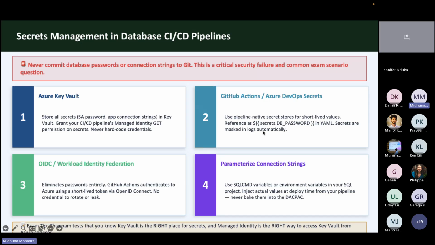Then there are GitHub Actions and Azure DevOps. For any short-lived values that don't need to persist across environments, use your CI/CD platform's native secret store.